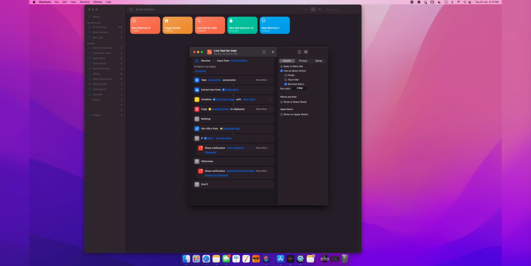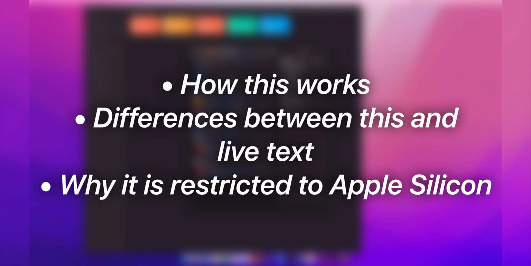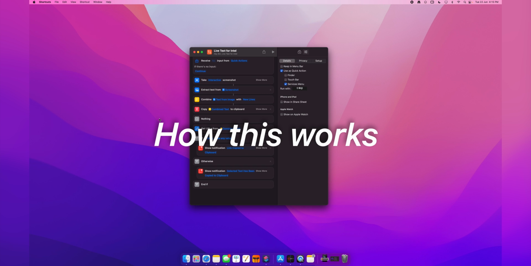But for the tech enthusiasts and the other people who are interested to know a little bit more about this, can stay tuned. We are going to talk about how this shortcut works, the differences between live text and this, and why I think it is restricted to Apple Silicon and a couple other things. So let's begin. Alright, so let's come to how this shortcut works.